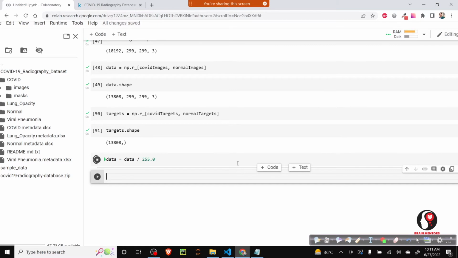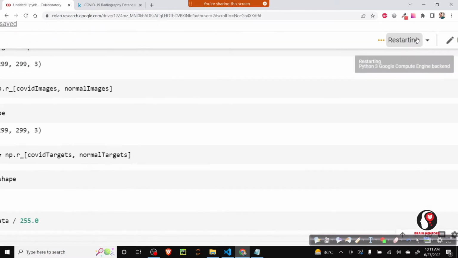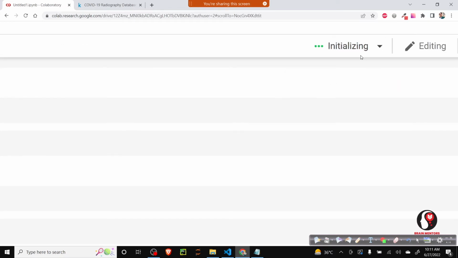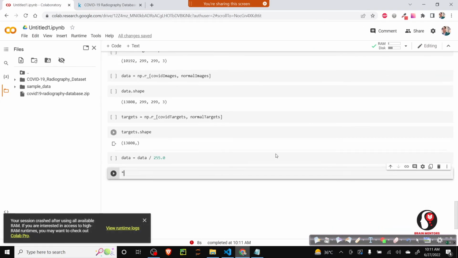But now there is one more problem we are going to face. Look at this at the top right. Just look at this. It has failed. Actually, the problem was the RAM was completely occupied. So you can just look at this here. Your session crashed after using all available RAM. So this is one of the problem you'll be facing in Google Colab.